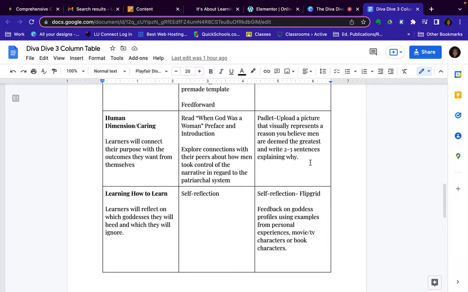So the activity for this, they're going to upload a picture to Padlet that will be provided for them, that visually represents a reason they believe men are deemed the greatest. And they're going to write a 2 to 3 sentence explanation of why they believe that.